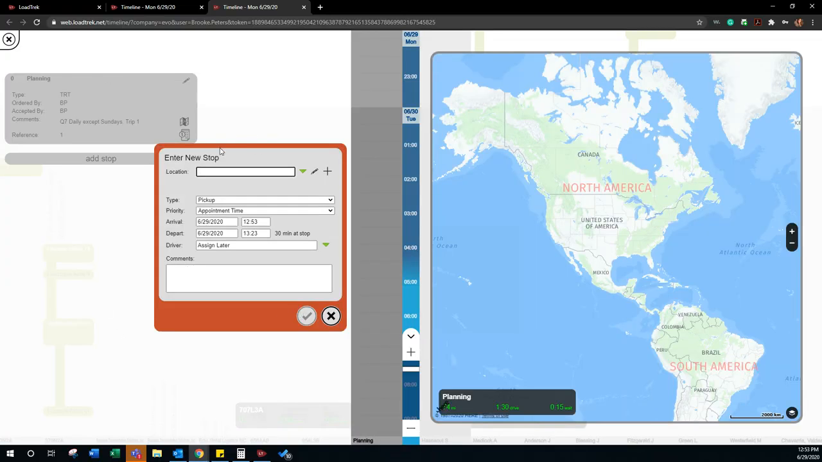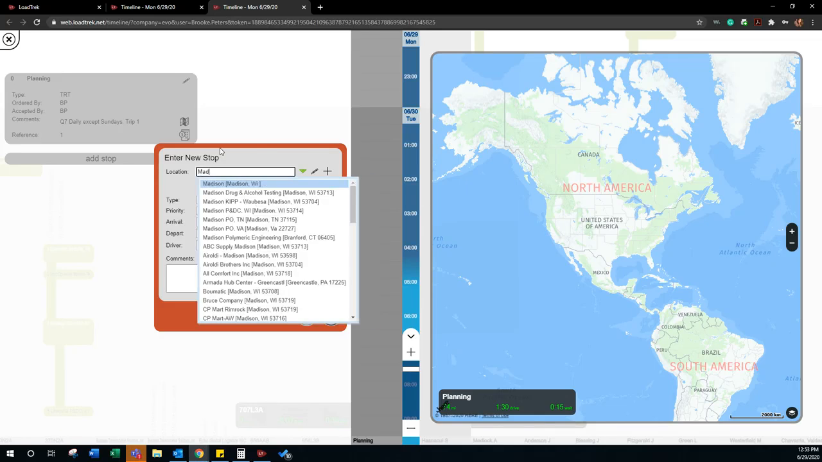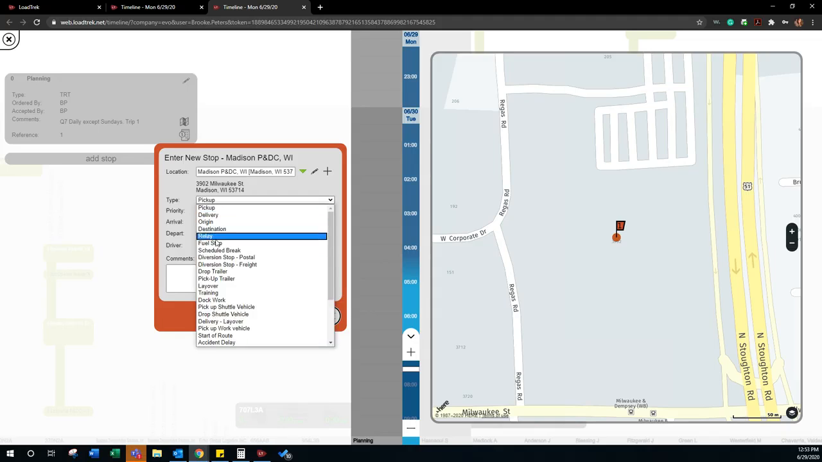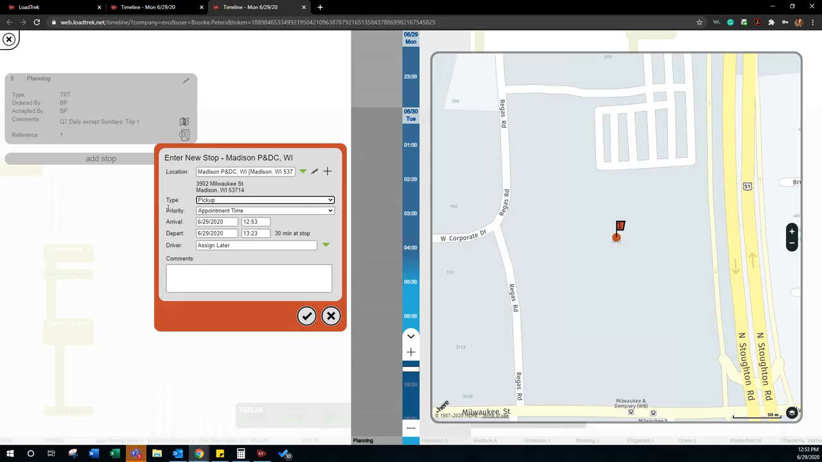Now the first step, where are we going to? I'm going to type in Madison PNDC, hit tab, then it's going to automatically populate this information. The type is what are you doing at that stop. If you click on it, there's a bunch of different options. I'm just going to do pickup. For priority, you can do appointment time, which allows you to enter the date and the time, or you can do flexible time, which doesn't give you any of that information. So I'm going to do appointment.